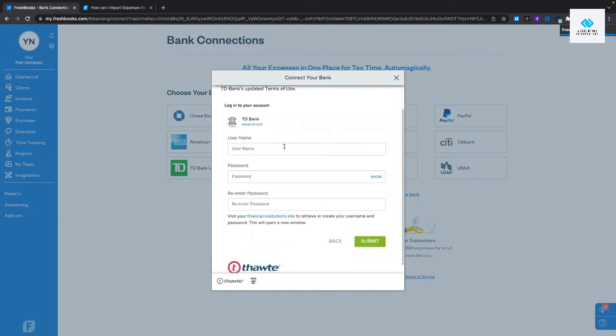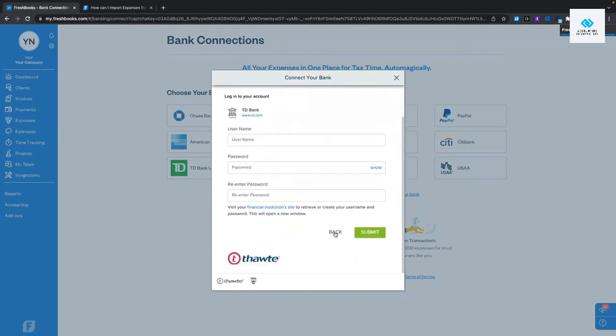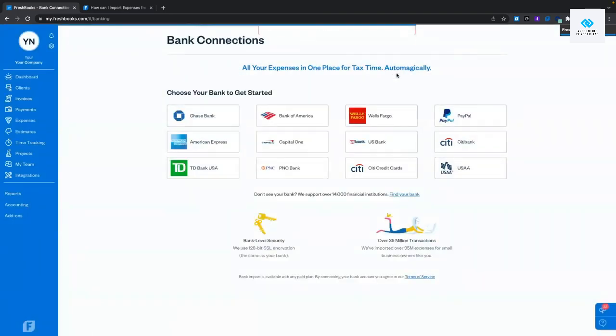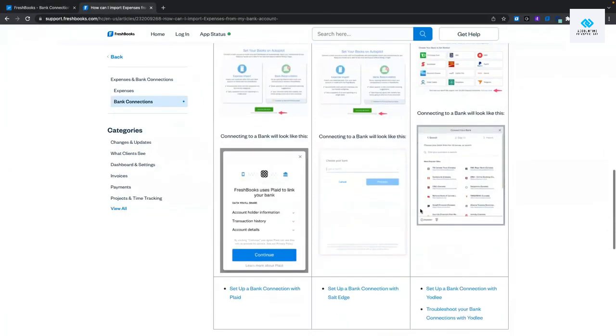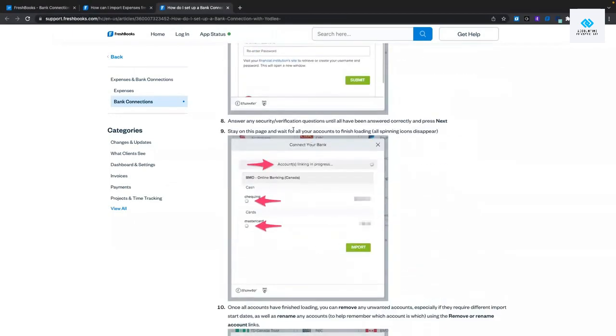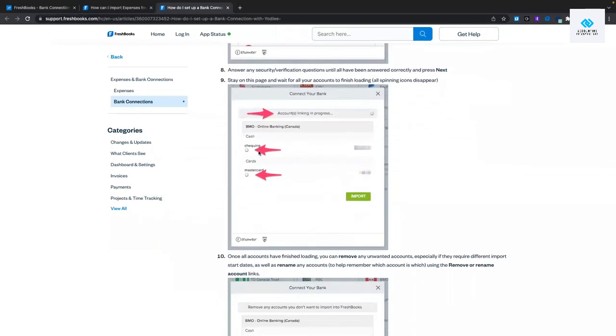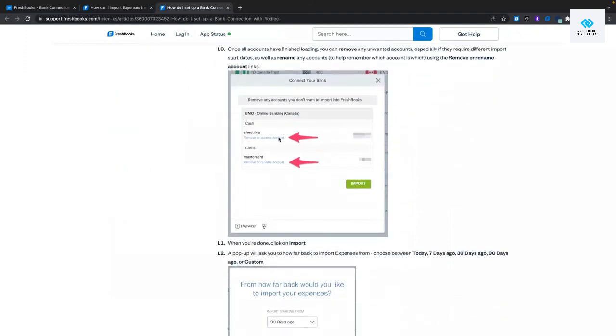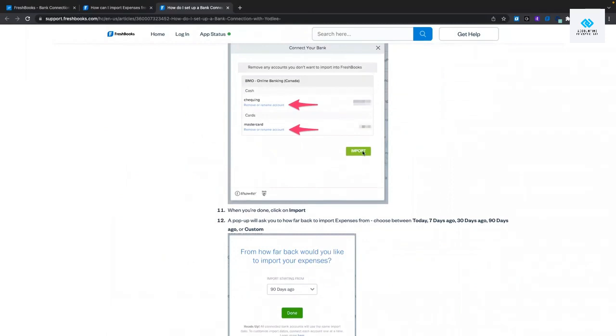I would then put in my username and password, hit submit, and then it will go through the process of sending me 2-step verification or anything like that that is set up to protect my account. Once I've connected it, it'll show me the bank accounts I have available. It'll look like that. I can choose whether or not to have them import. I can choose only one or multiple, whatever you might need. I can give them nicknames. And then once I'm done, I hit import.